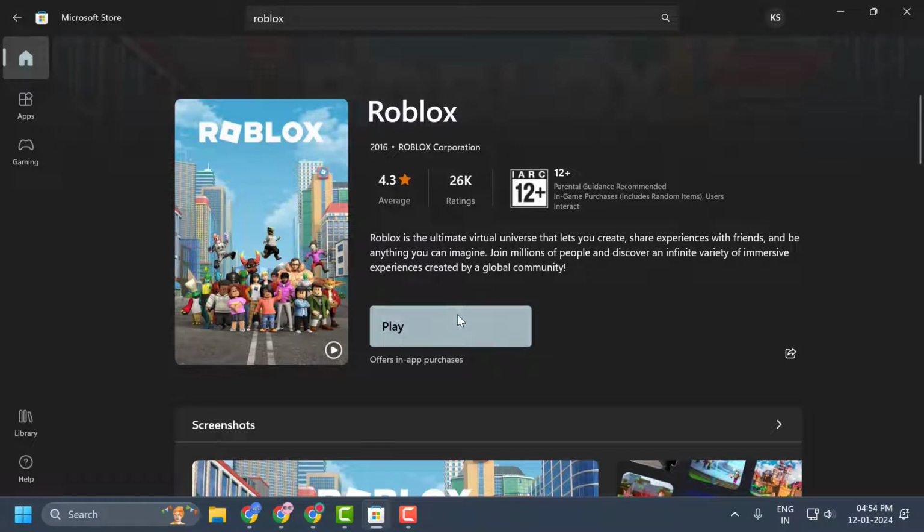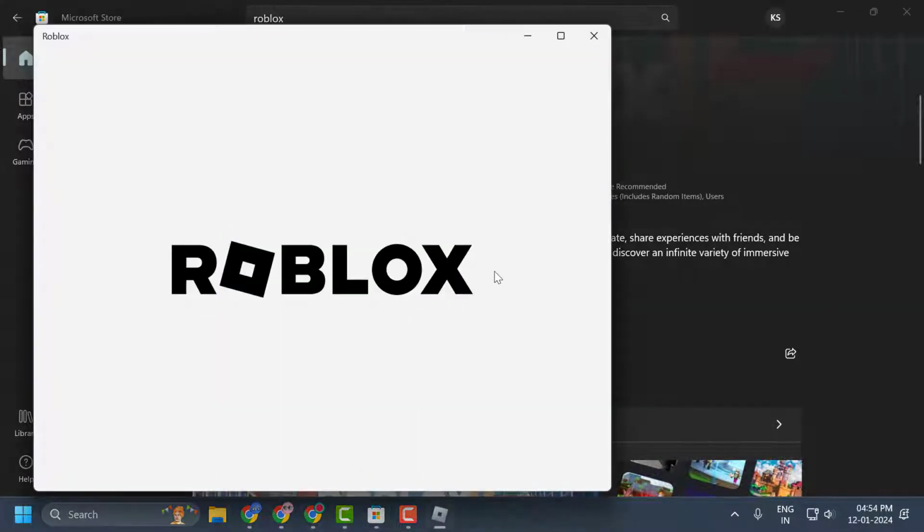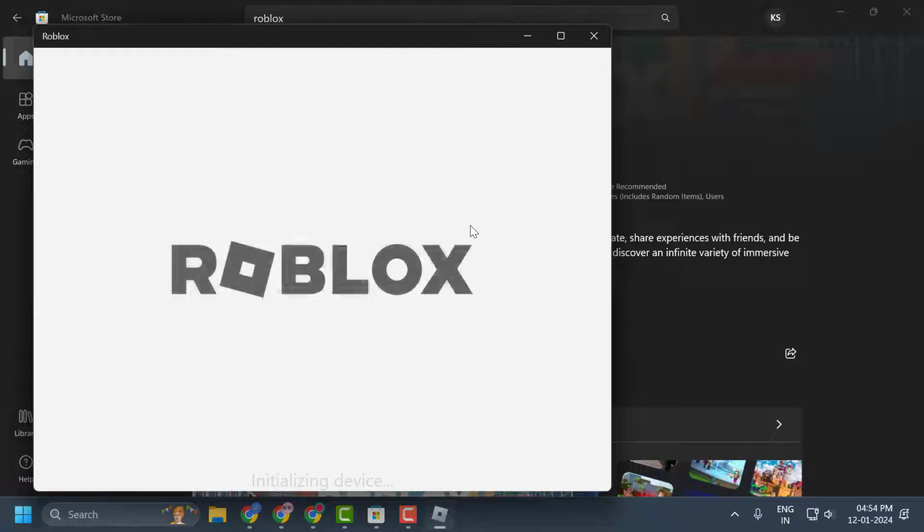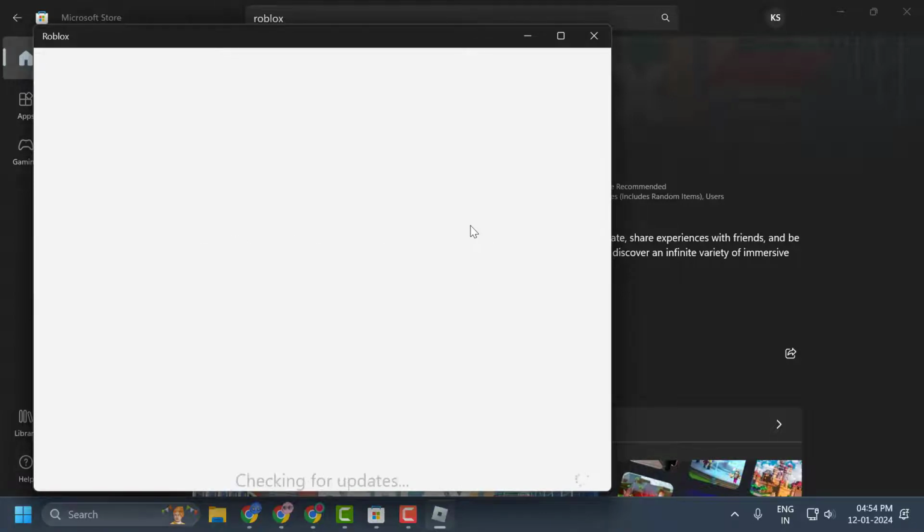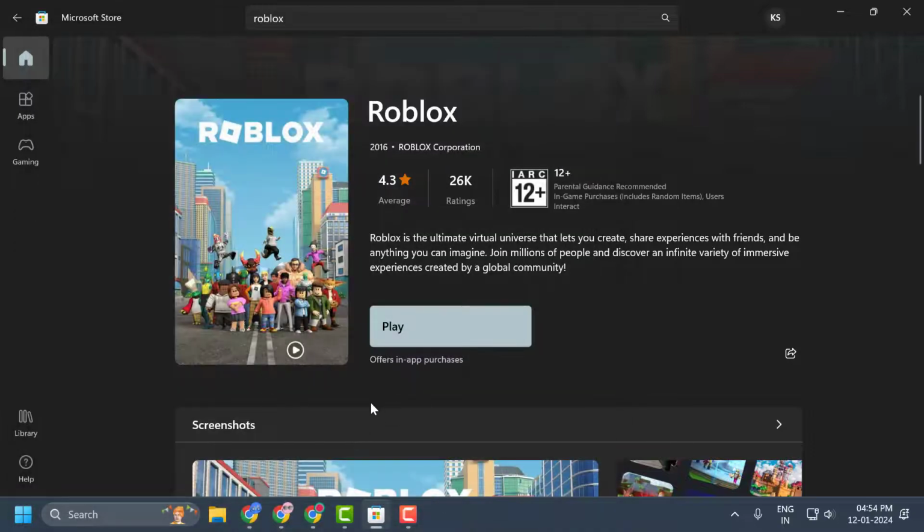Today we are going to see how to fix the issue with Roblox. Whenever you launch the game, you get the error initializing device. It's stuck for a few seconds and then the game crashes. This problem occurs with the Microsoft Store Roblox version. The same problem I have.